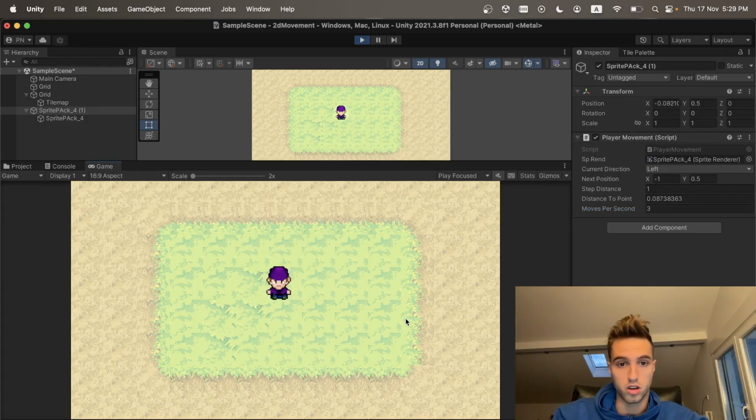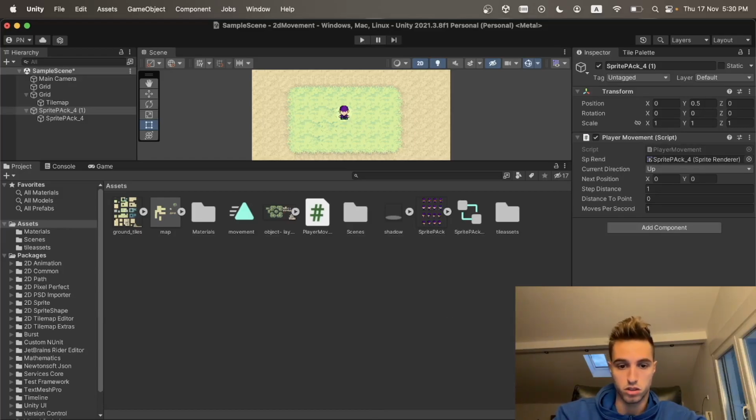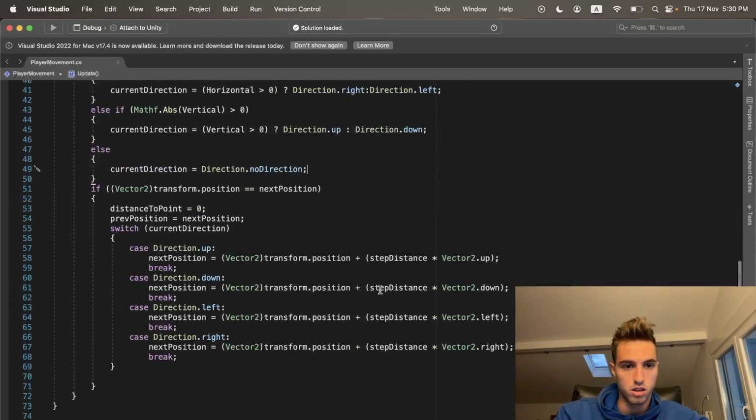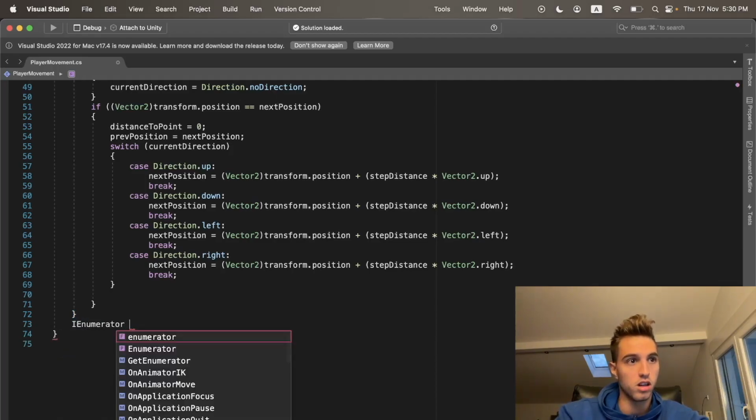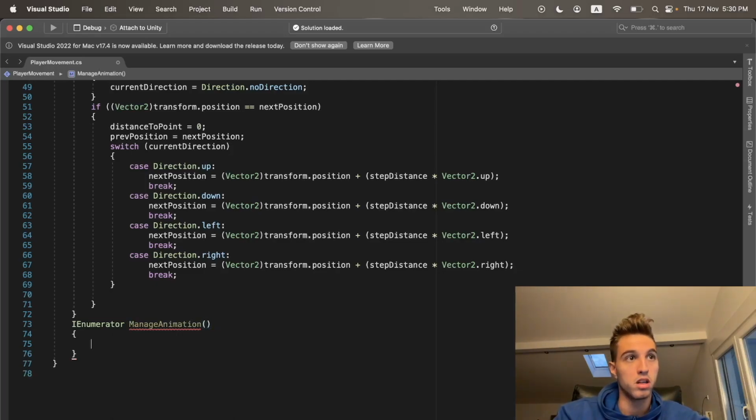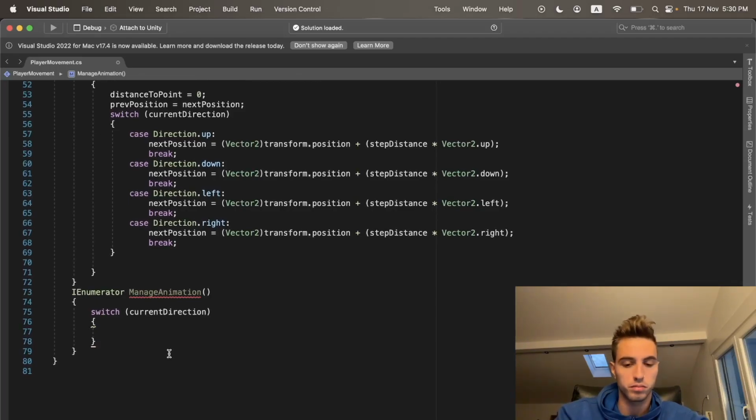It's a bit sloppy for now, but we'll fix that later. Before that we will actually do the animations. So let's do the animations, so we go to our actual Visual Studio, and now we will create a new enumerator, which will calculate our actual animation. So we will call this IEnumerator ManageAnimation. Okay, that's a cool name. And now we want to actually get our current direction, and we do a switch with it, and now we do stuff based on our directions.